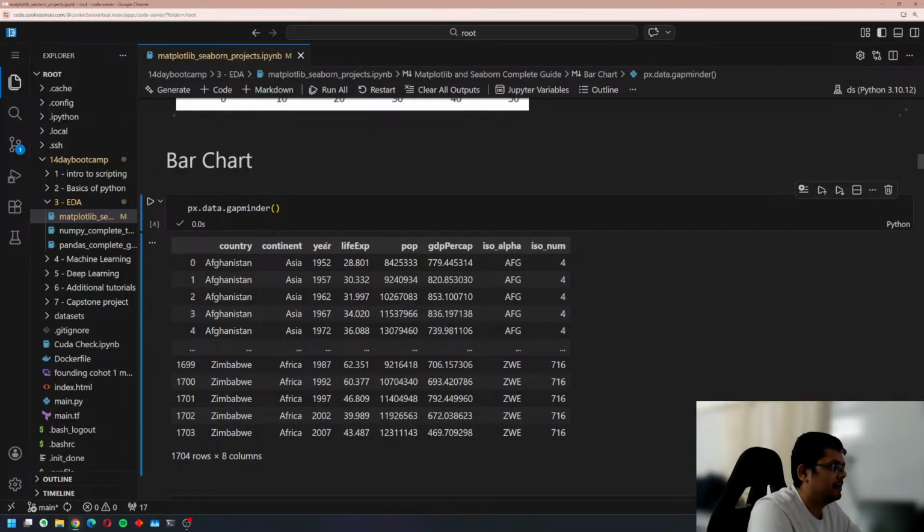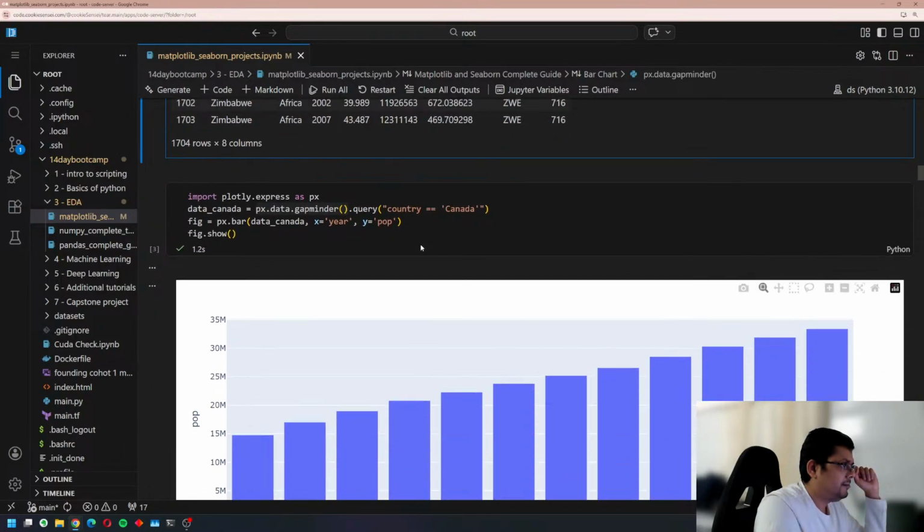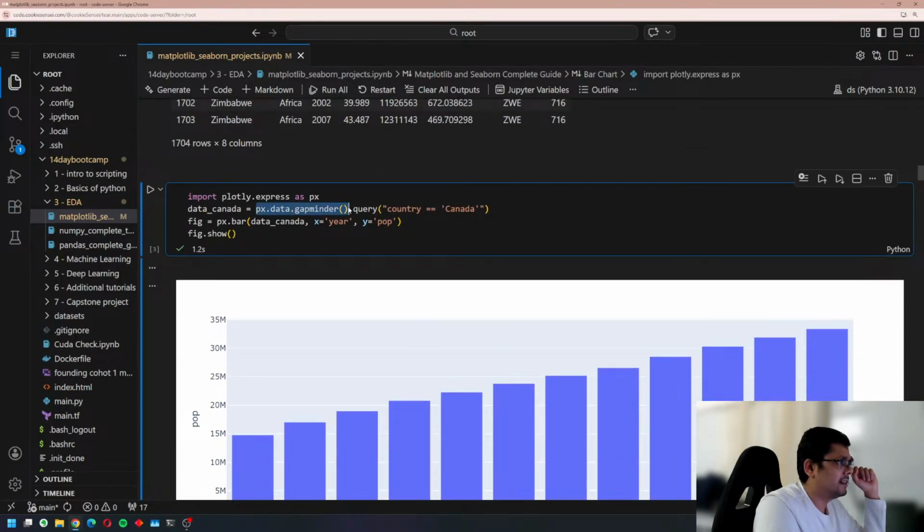So there's country, continent, year, life expectancy, population, GDP per cap, ISO alpha. What is this? I think it's the country code or something. Okay. And by the way, this query is... we've done pandas, right?